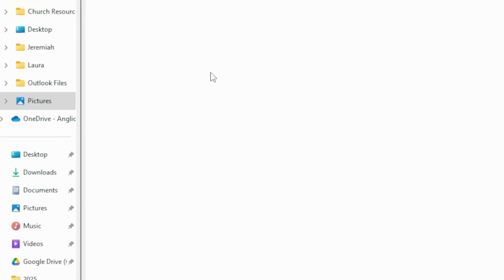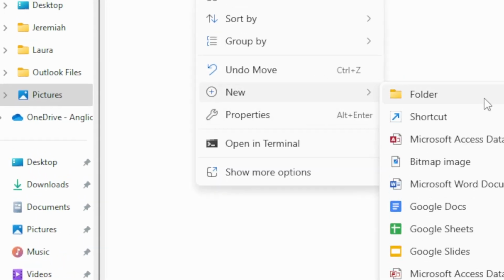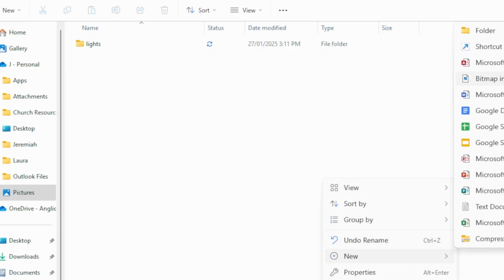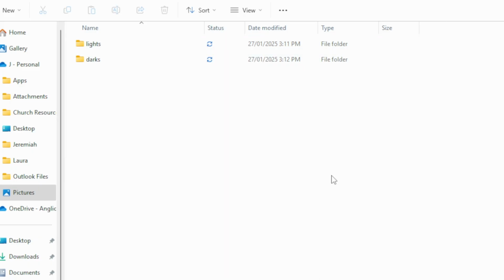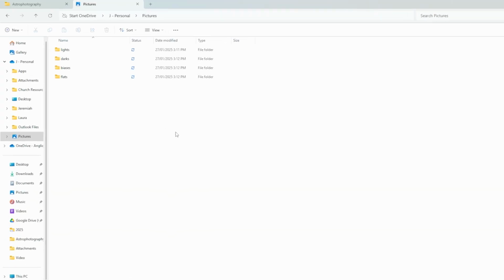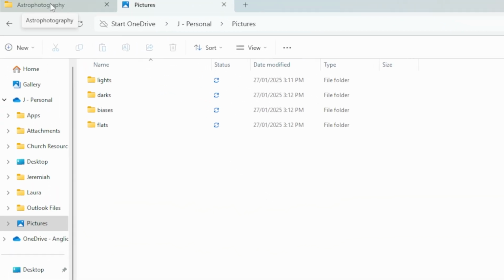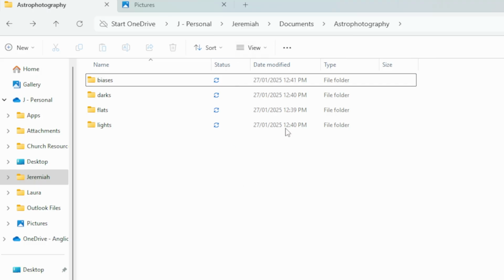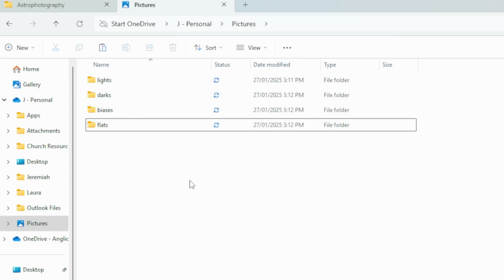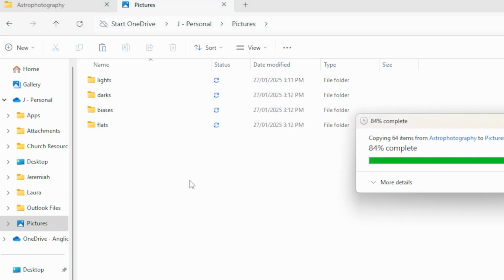If you're using Windows, go to Pictures and create 4 folders: Lights, Darks, Biases, and Flats. Then you want to move your light frames to lights, flats to flats, darks to darks, and biases to biases. If you don't have any of these files, watch out for the next video where I'll teach you how to stack without darks or biases or flats.